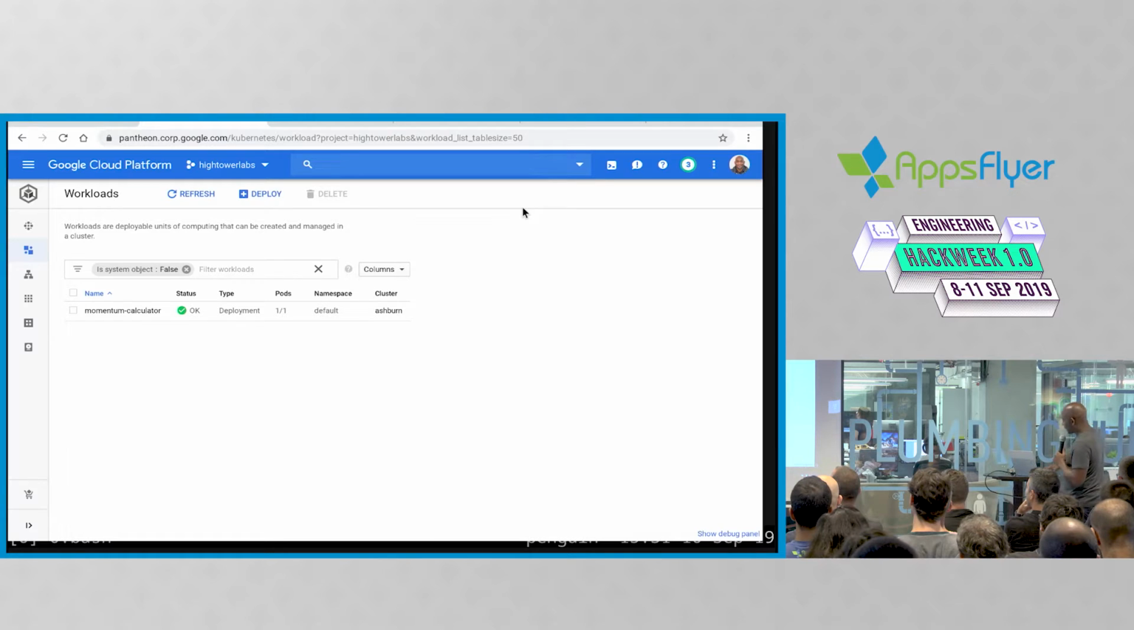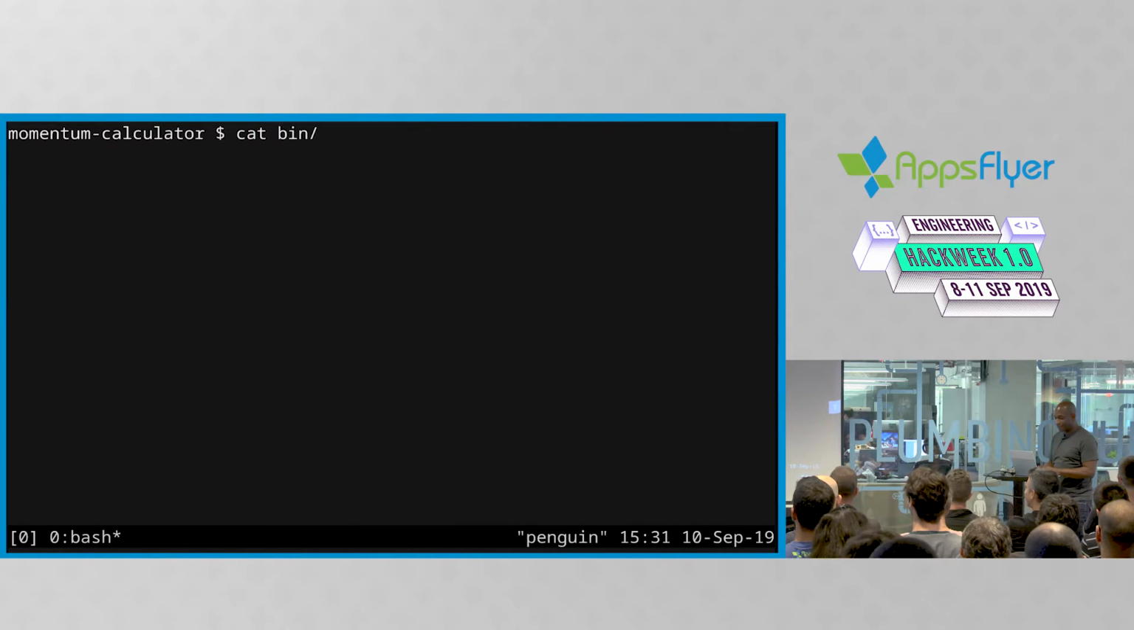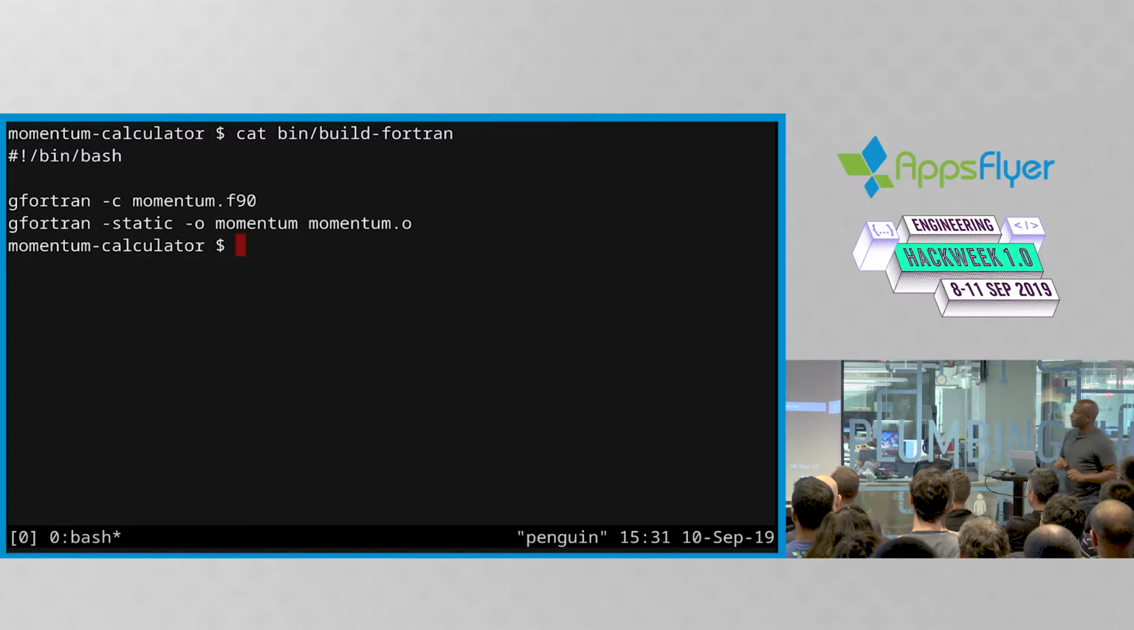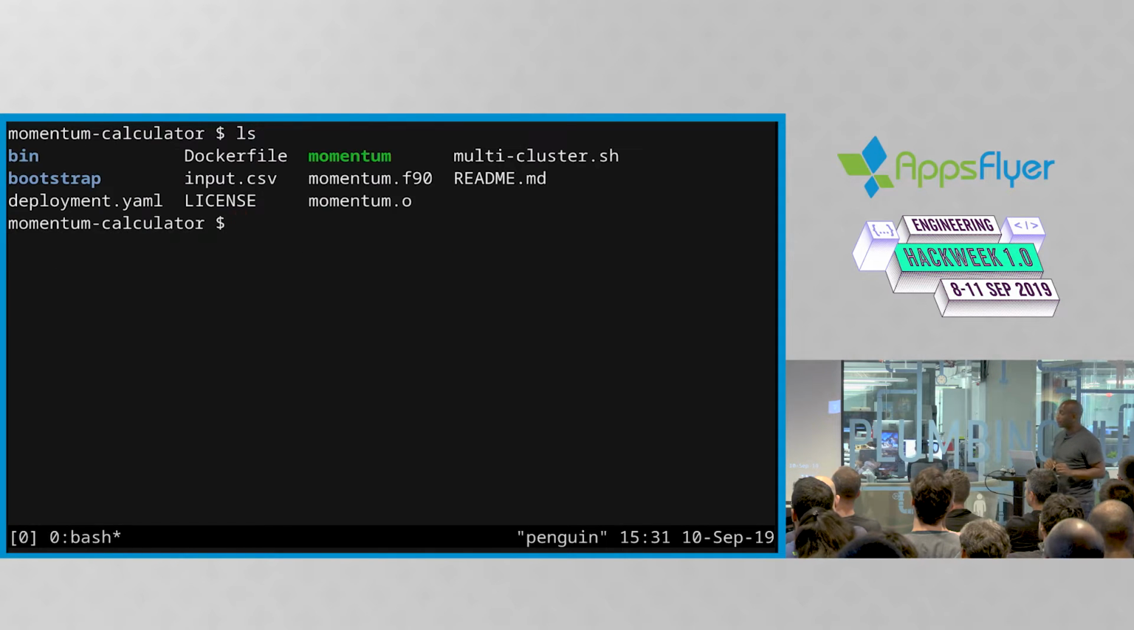Let me make sure that this app actually works. All righty, let's see. So I'm going to build this Fortran app. I'm just going to compile it locally, so I'm going to show you how it works. Bin, build, Fortran. All right, Fortran compiles fast, apparently. So we have this Fortran binary, okay?